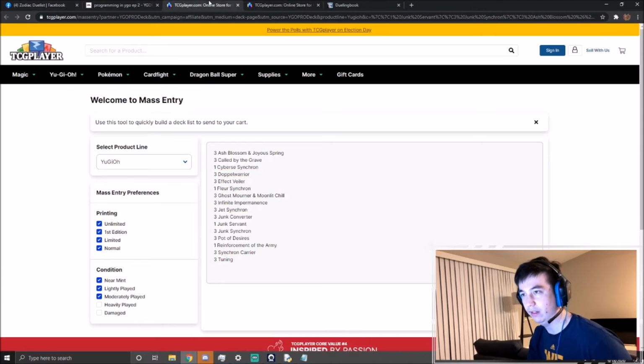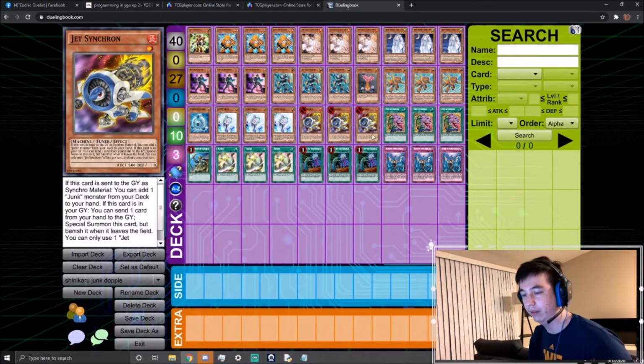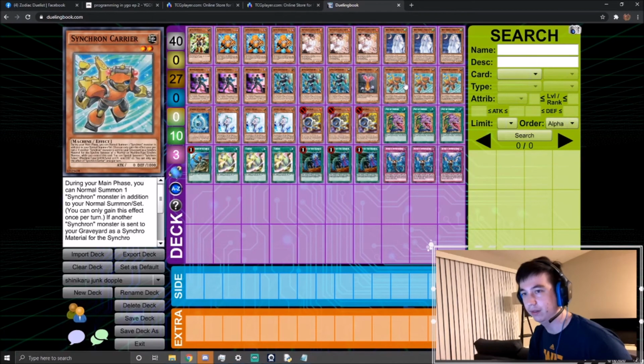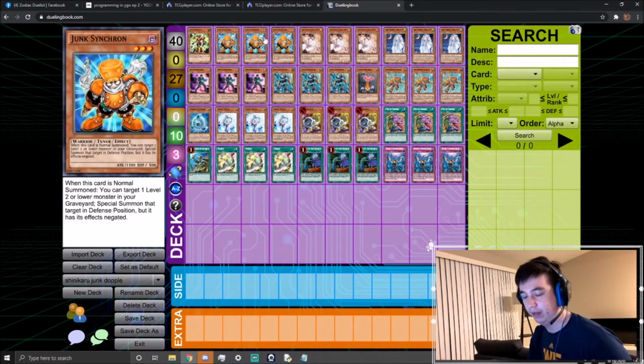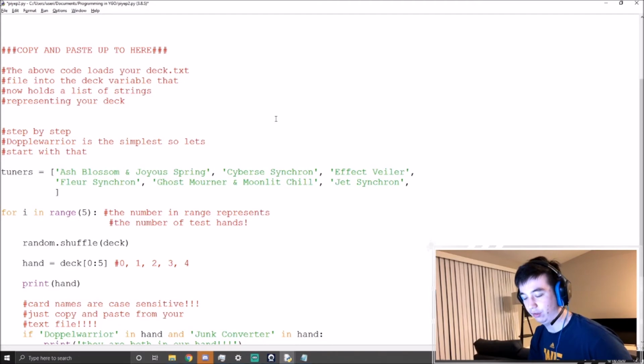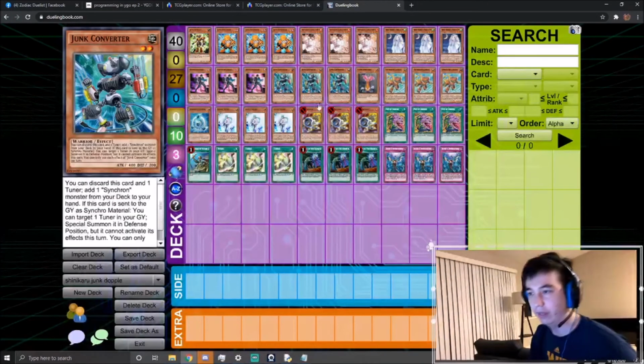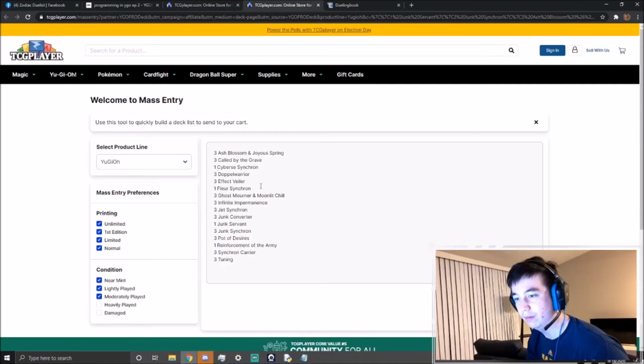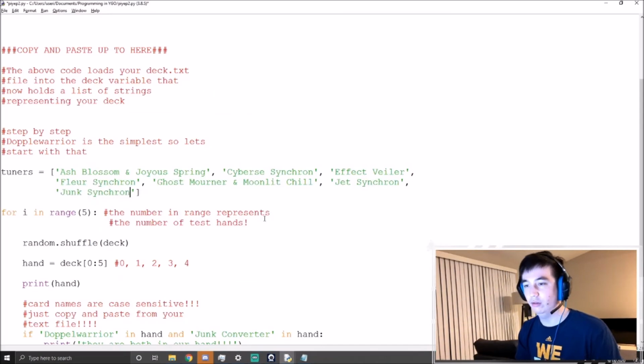And the rest of these are just, oh wait, Synchron Carrier. Is Synchron Carrier a tuner? Synchron Carrier is not a tuner. Okay, so I think Junk Synchron is the last tuner, so we get our little quotes. Don't forget those. Paste that in. Okay, so Junk Synchron I believe is our last tuner, because this is our tuner.